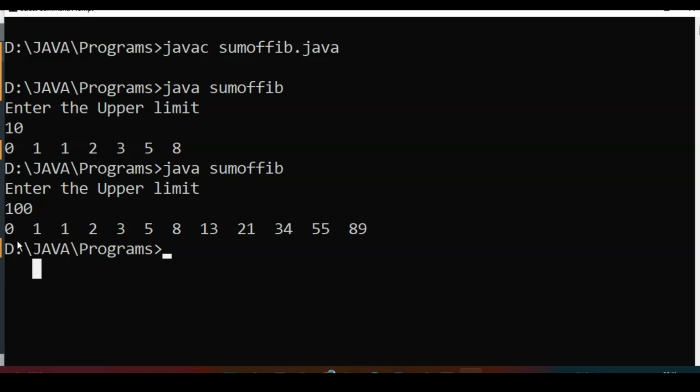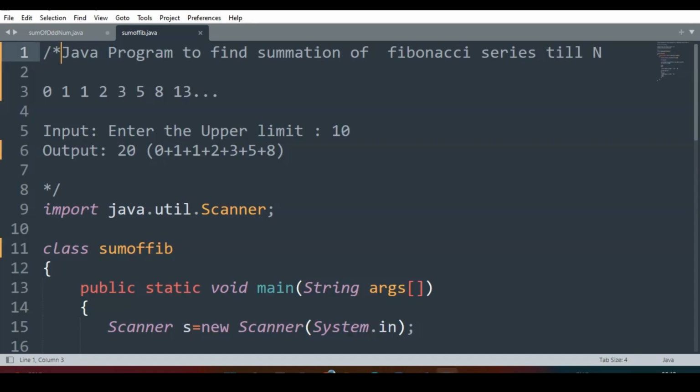What is it actually doing? It is finding the next term. How does it find it? Addition of these two will give me 1. Then addition of 1 and 1 will give me 2. Then if I add 1 and 2, it will give me the next term 3. If I add 2 and 3, it will give me the next term 5, and so on. So this is the program for finding or printing the Fibonacci series.